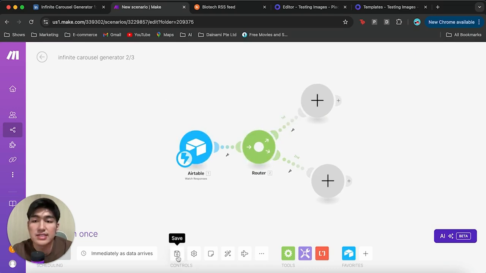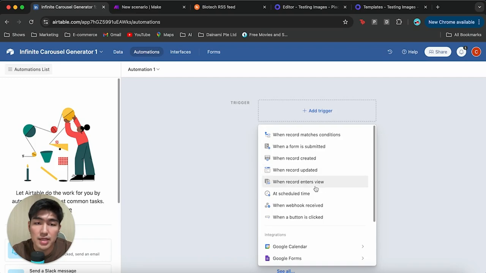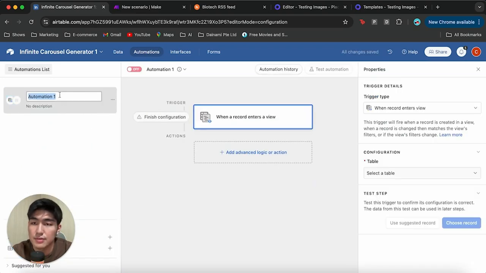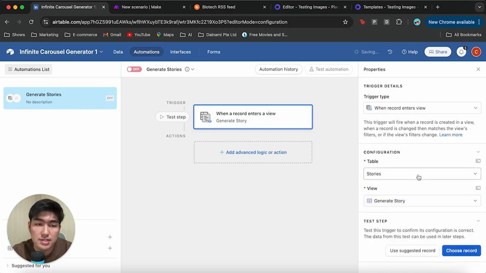Here we go. We're going to click save first and we're going to go back and create our automation for generating the stories. We're coming back to Airtable. We're going to click into automations. We're going to add a trigger, when record enters view. And we're going to call this automation generate stories. From here, we're going to select the table, which is stories. The view would be generate stories.